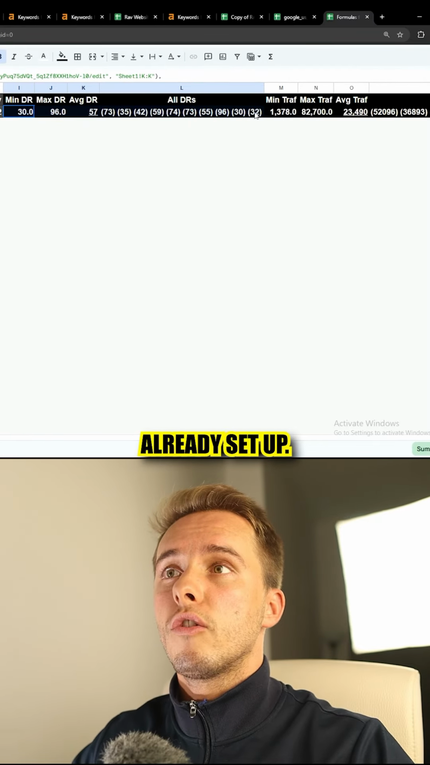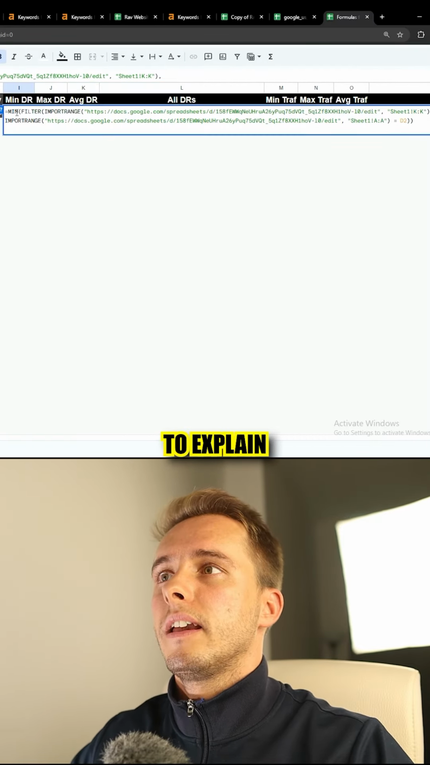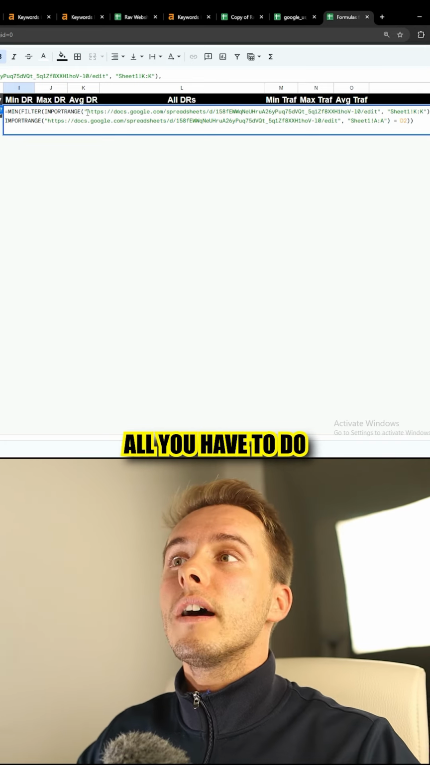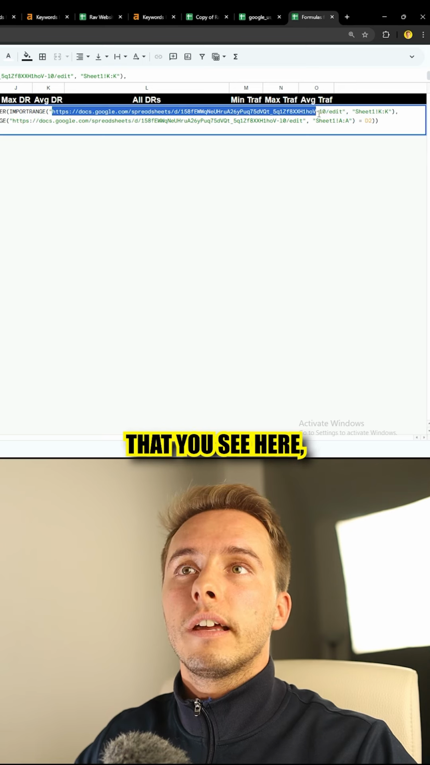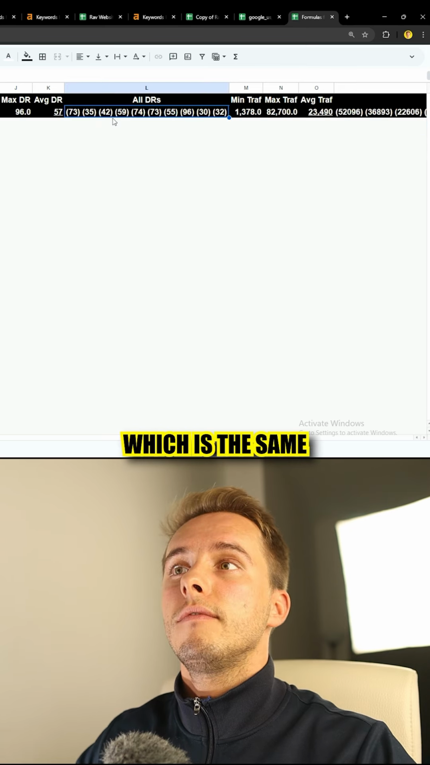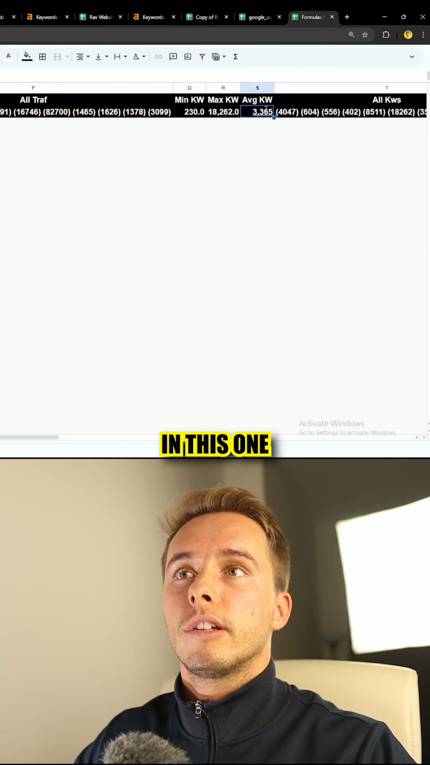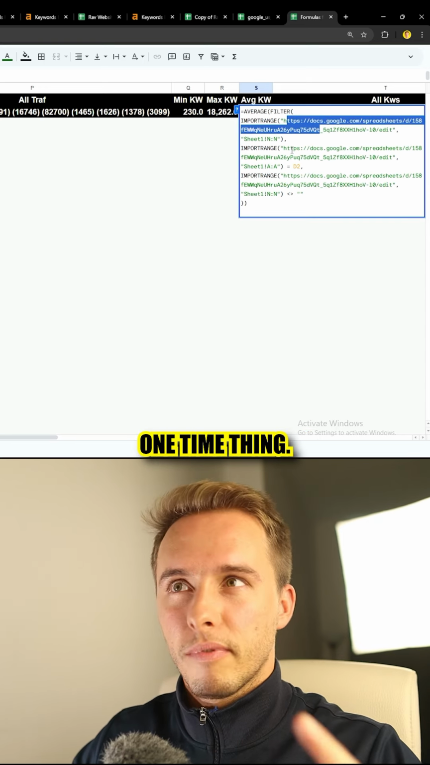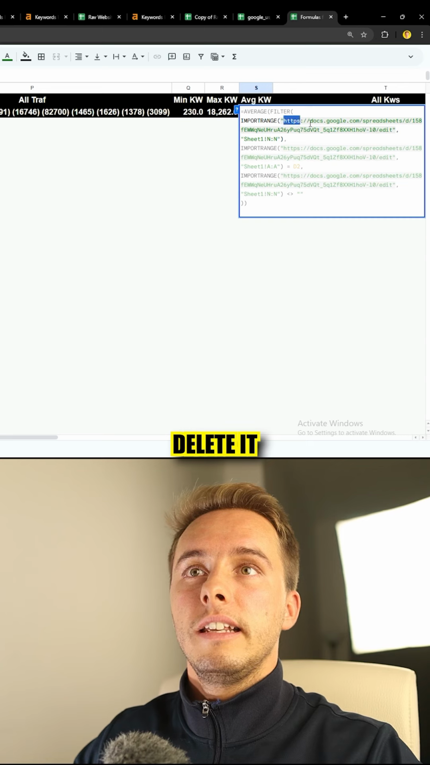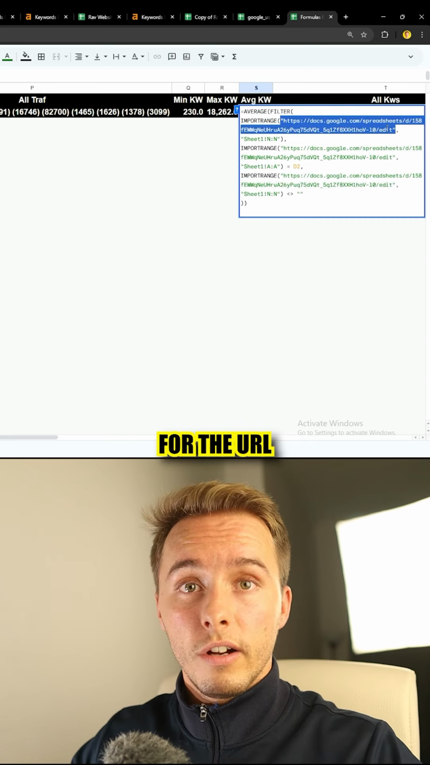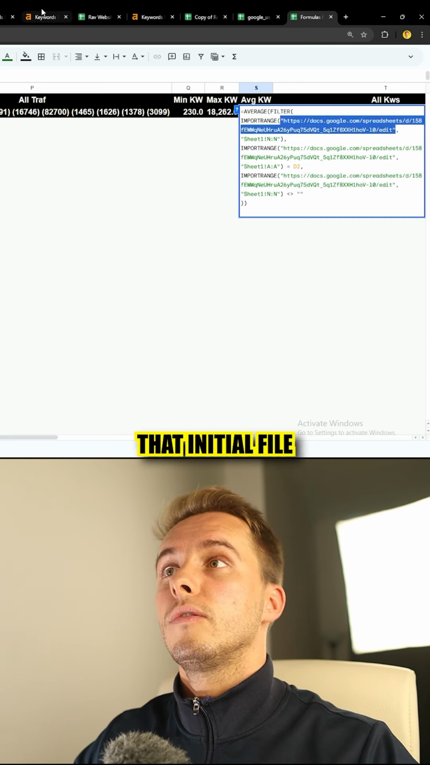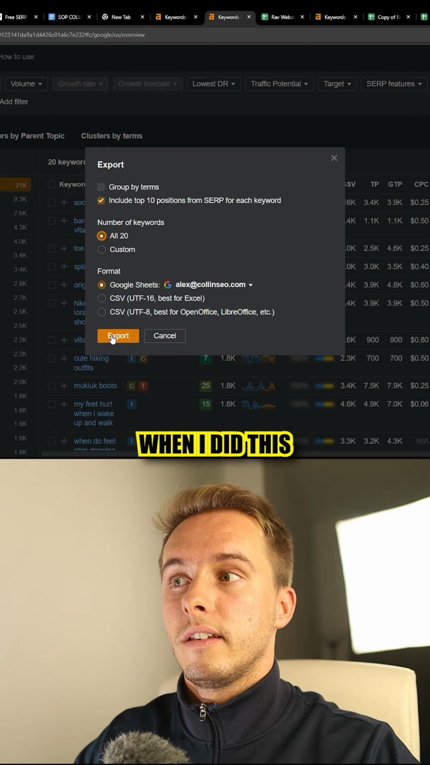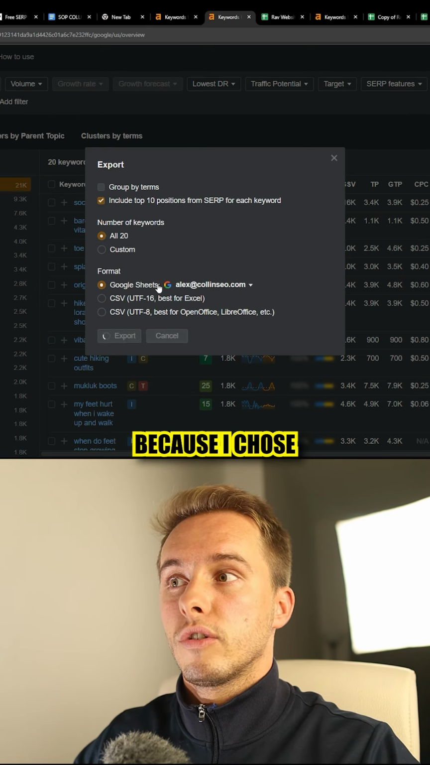The formulas are already set up. I'm not really going to explain what they do because it's just boring basically. But all you have to do is this file that you see here, which is the same for all of them. Okay, so if I was to click on this one right here, the file is the same, okay? You have to change it, so it's like a one-time thing, it might take you 5 minutes. Delete it and change it for the URL of the file, that initial file you got when you exported from Ahrefs, okay? So remember when I did this and I pressed export, because I chose Google Sheets.